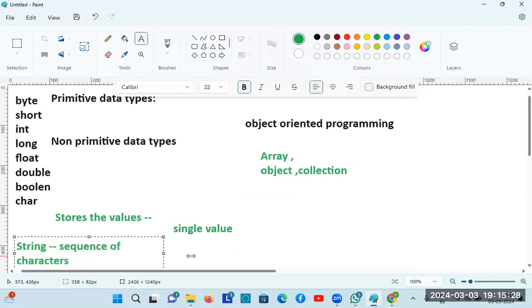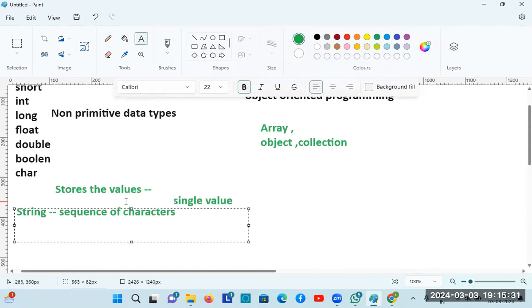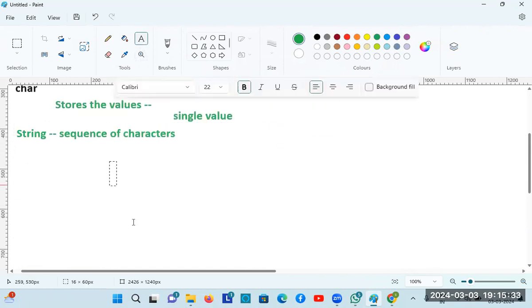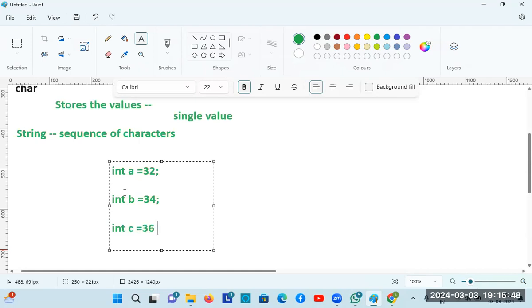But if you want to go with primitive data types, you have to say, for example, int a is equal to 32, again int b is equal to 34, int c is equal to 36. So these are all different sizes, and you need to mention each. Sometimes you can use int size A, size B, size C, like that.